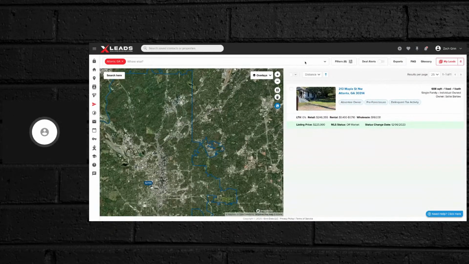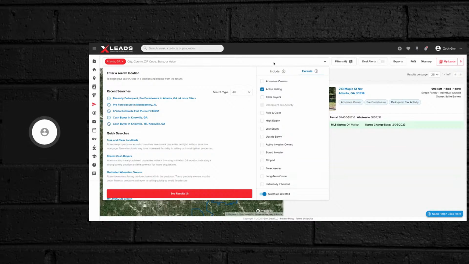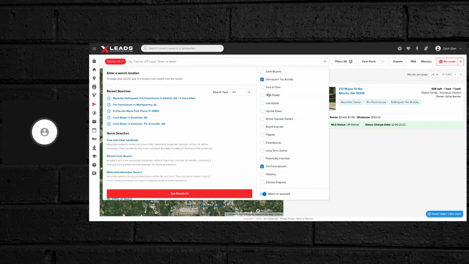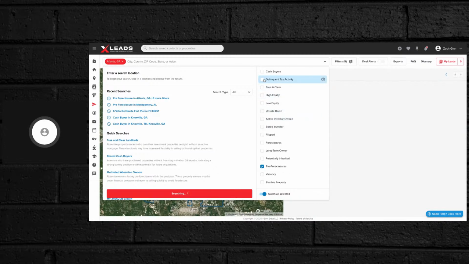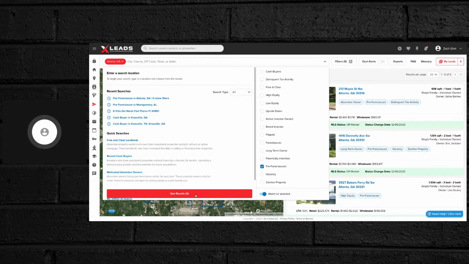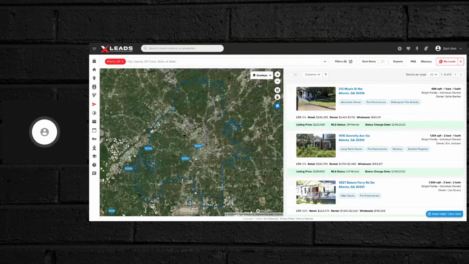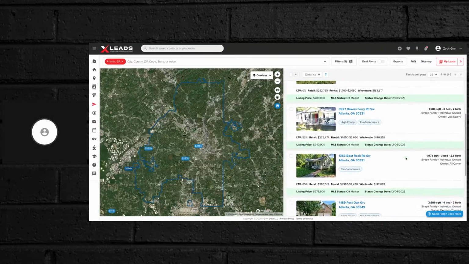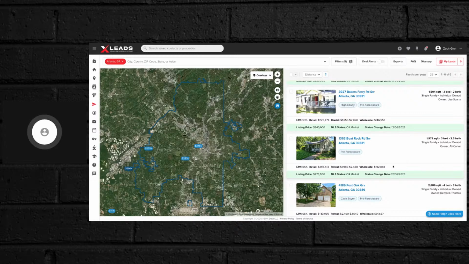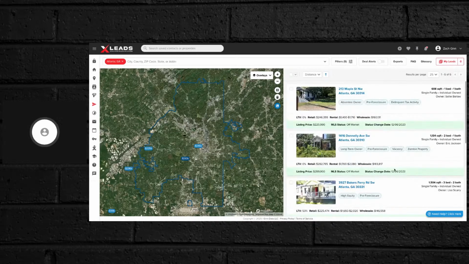Now, if you want to do one of the pre-select filters, just click up here. You just click on there. And then if I want to do the include, I just go up there. So if I just wanted to do the pre-foreclosures, it'll spin the list. I have 6. I click 6 results, and then you go through here. So this is simply how you guys pull the list.